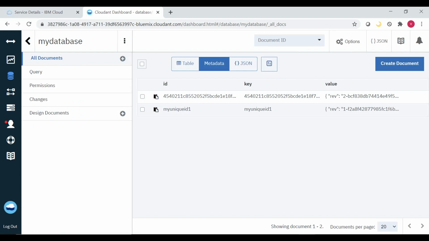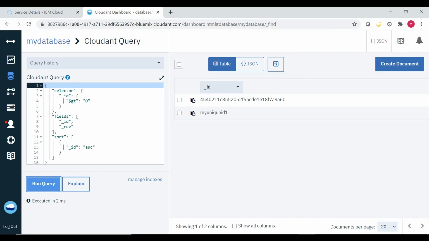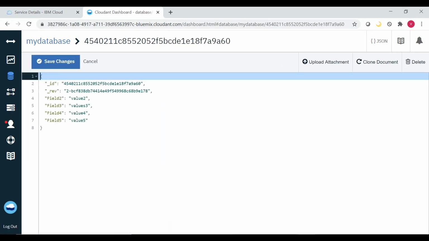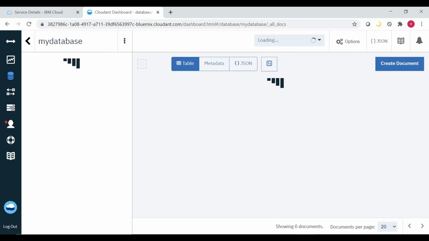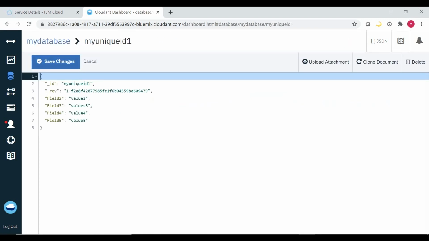So if you want to run any queries on this particular database, you can click on the query and you can run the query to view the results. I click on run query and it is executed in 2 milliseconds. I can just view the content of my database. Similarly, I can view the content of my cloned document as well, that is my unique ID 1, and it will include the same.